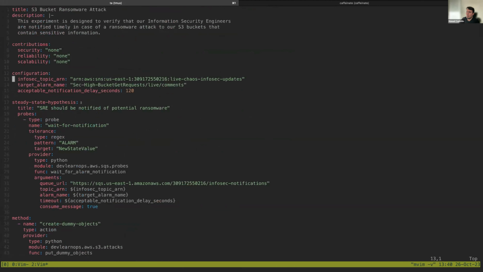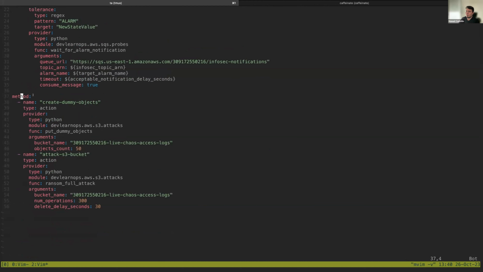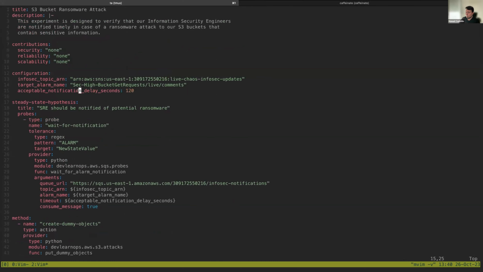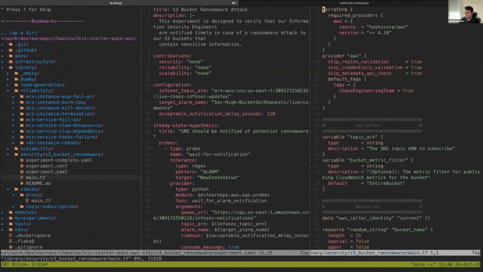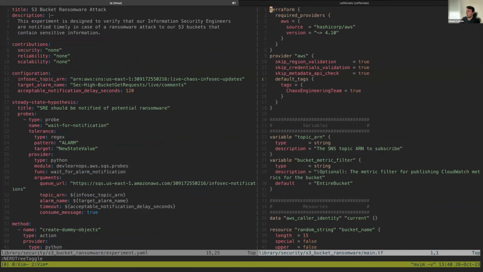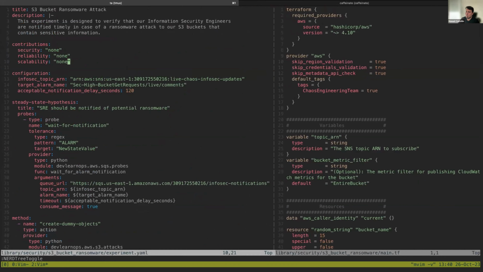So at the moment, we have the experiment that will test. This is just a custom action that will receive the notification. This is our steady state hypothesis. And of course, we have the method that will be to create some dummy objects and then attack the bucket. Of course, this is the live bucket. We don't want to use this one. What we want to use, sorry, let me split with this actually, is use Chaos Toolkit Terraform.